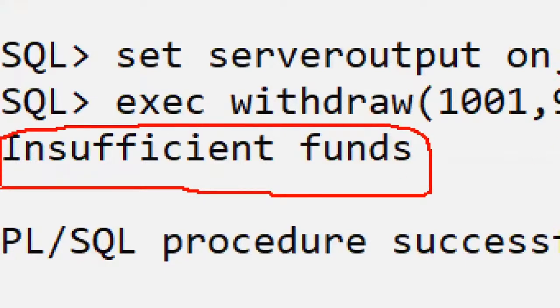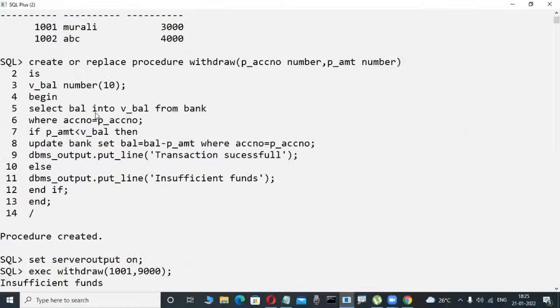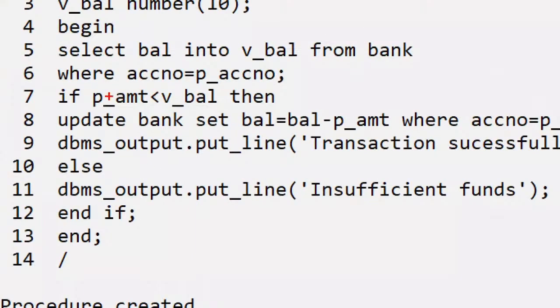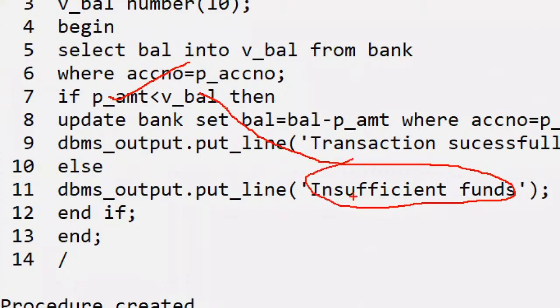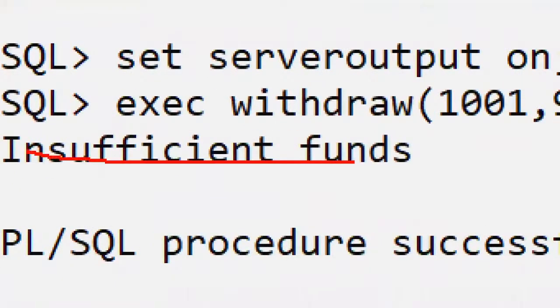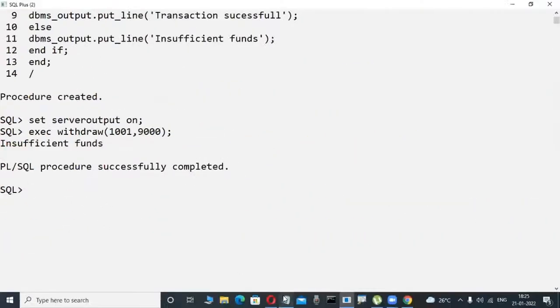How is it possible? This coding is executed. Whatever I'm writing, that is executed. Your amount is more than the available balance. That's why insufficient funds only. It will display the message, or not? Yes. Now, suppose here, for example, logically observe here. Maybe insufficient funds is a message. It will be displayed, or not? Yes.